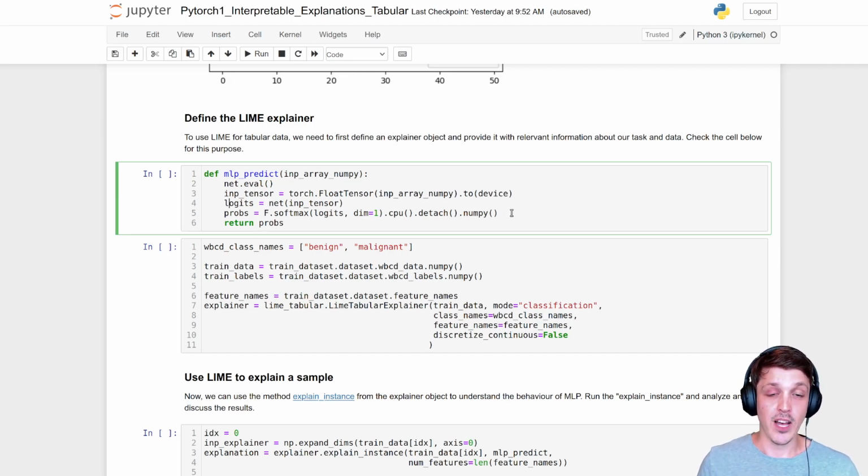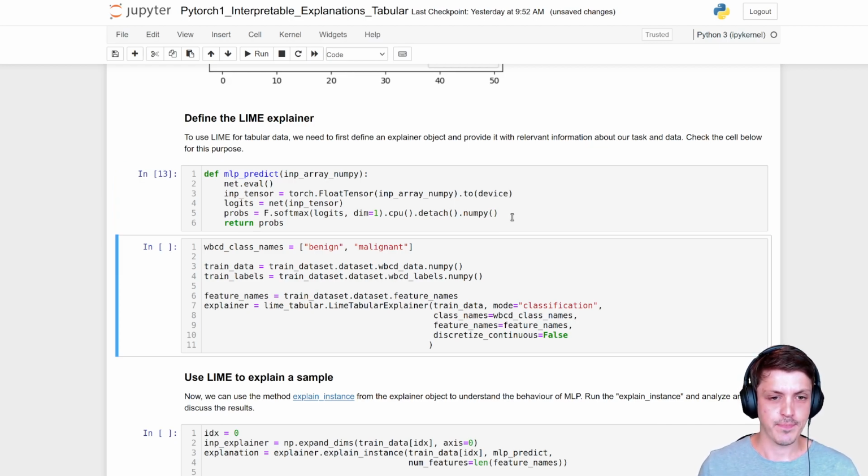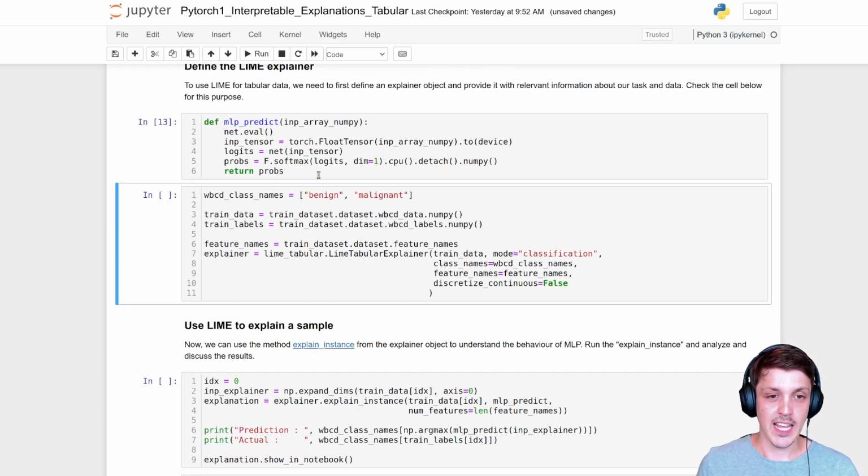So Lime is expecting the probabilities for our classes. So we'll softmax over the output, put that on our CPU, detach, and return it as a NumPy array. Again, Lime needs that as a NumPy array. Again, a batch of outputs. So we're going to define our class names. Class 0 is benign, malignant is 1.